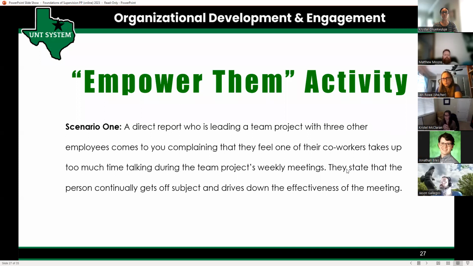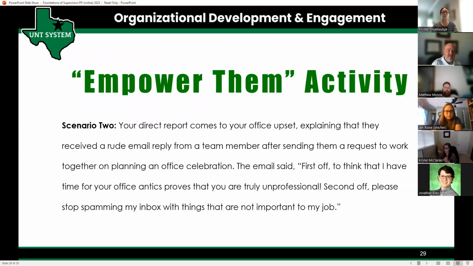Scenario 2. Your direct report comes to your office upset, explaining they've received a rude email reply from a team member after sending them a request to work together on planning an office celebration. The email response says, first off, to think that I have time for your office antics proves that you are truly unprofessional. Second off, please stop spamming my inbox with things that are not important to my job.